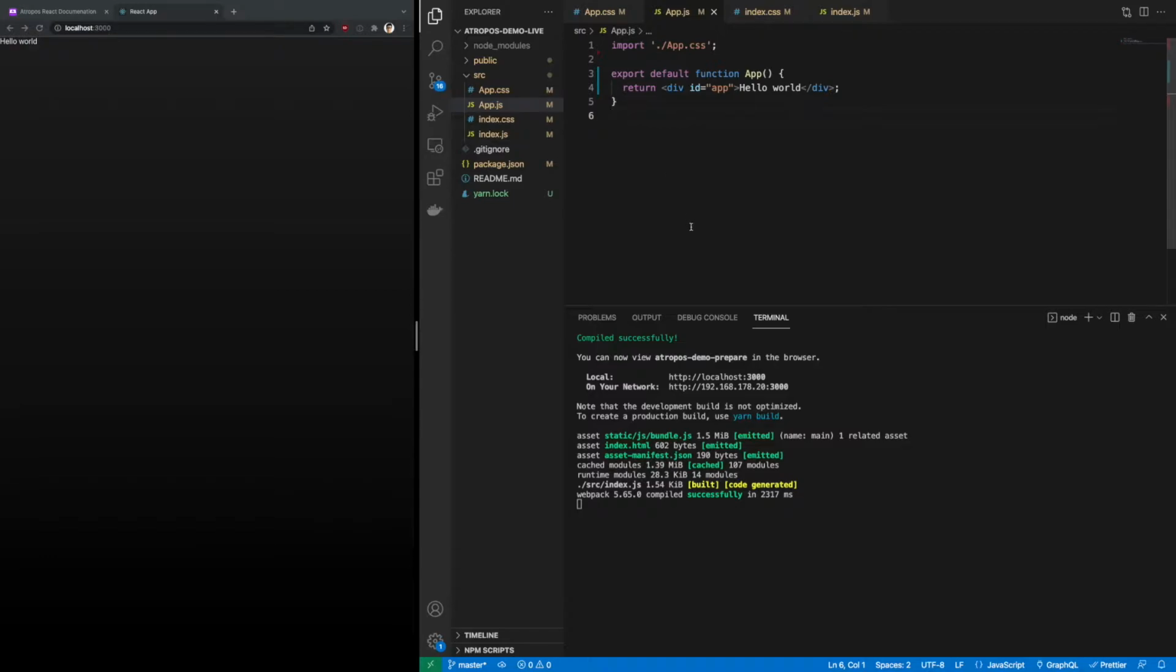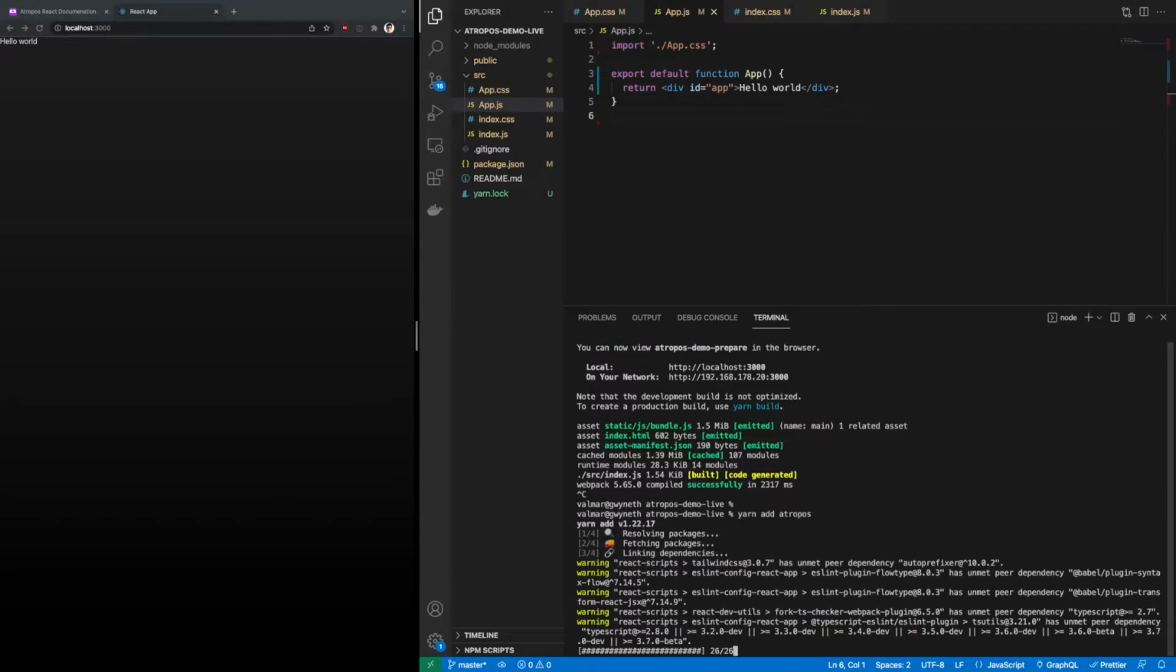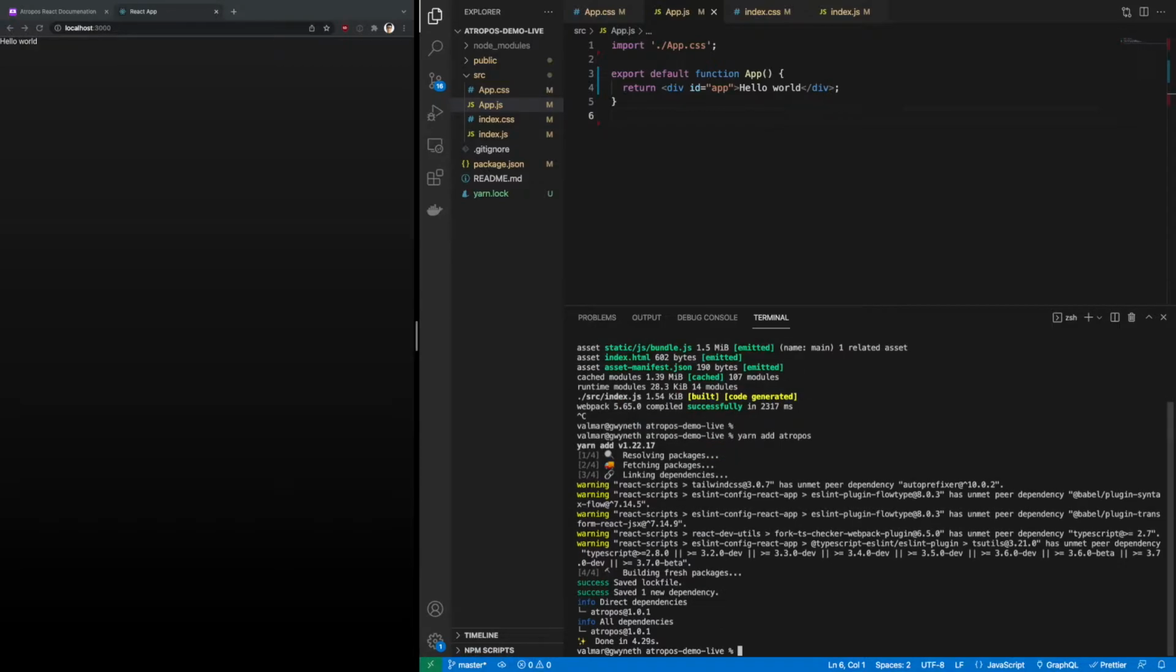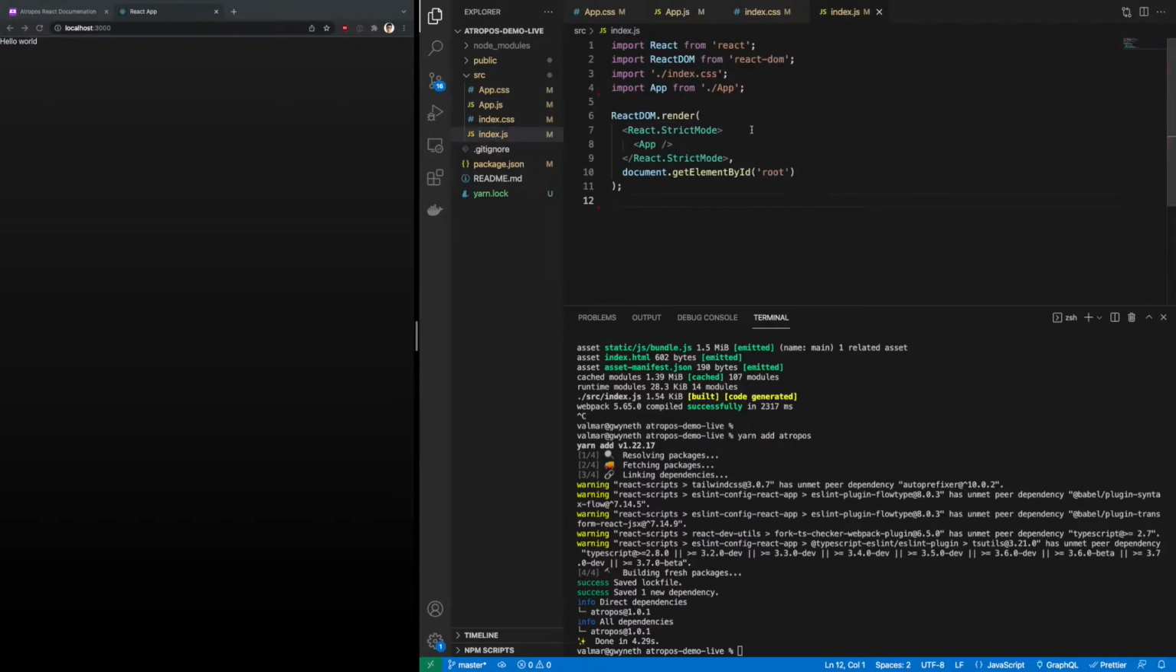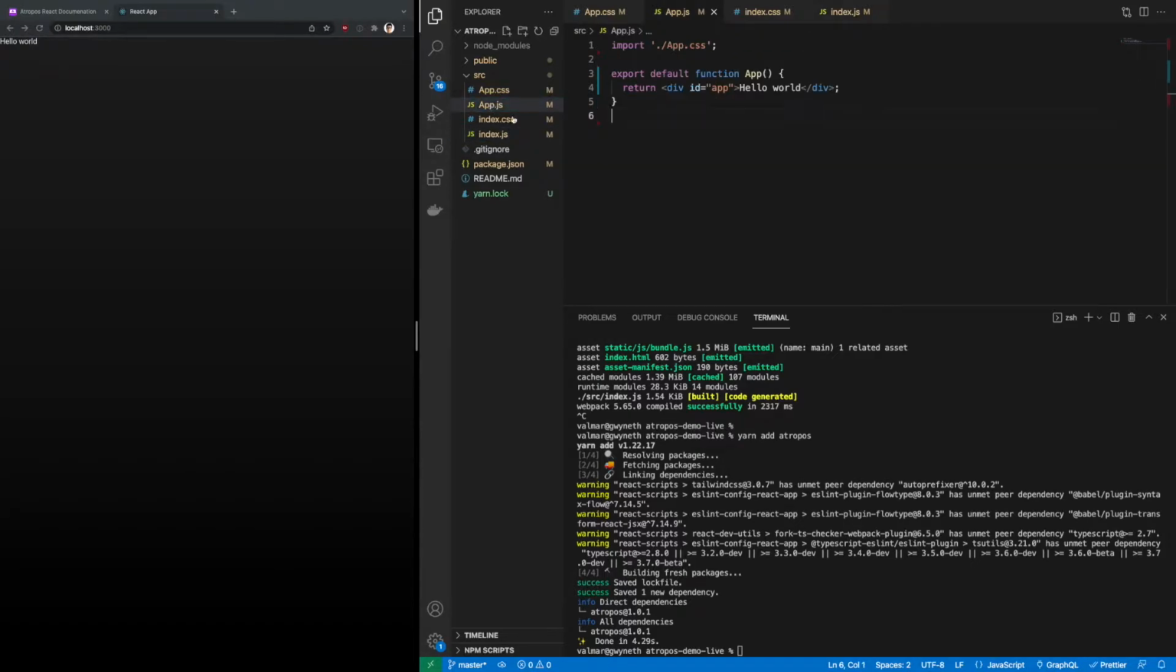So what we're going to do first is install Atropos. It could be as easy as running yarn add and then atropos, and it will install that dependency and add it to your package.json. So that's that. Now we have to import it. Quite simple. I just open my index.js file, and I'm going to import atropos/css, and that's pretty much it. Now I've imported my CSS styles for Atropos, and I'm going back to my app.js file.